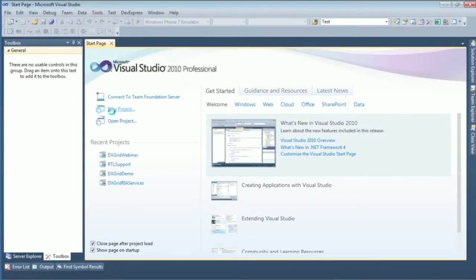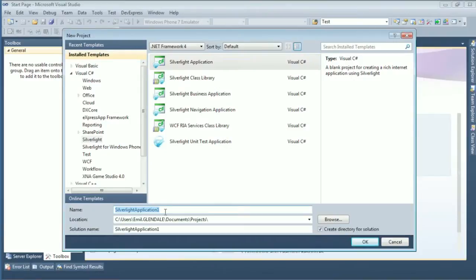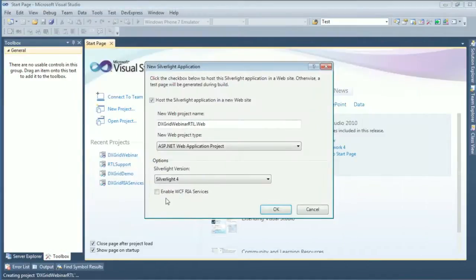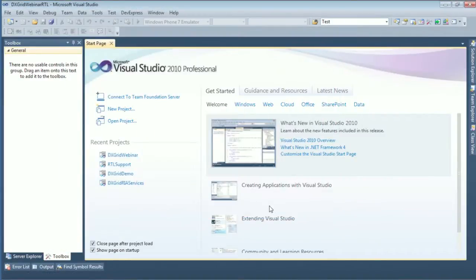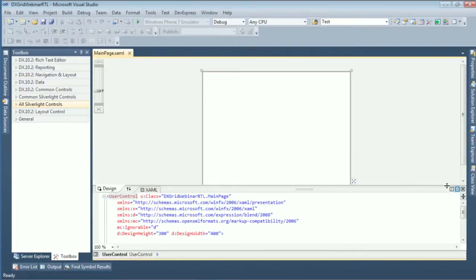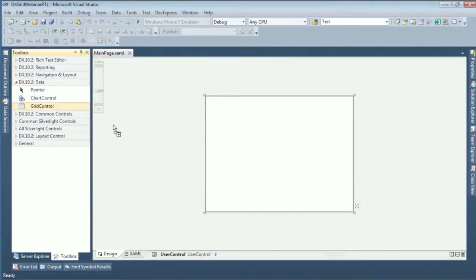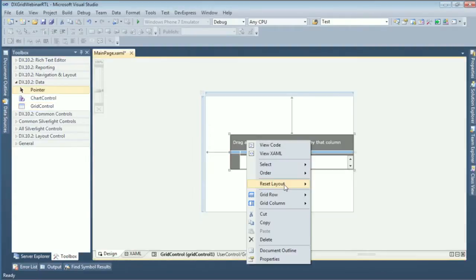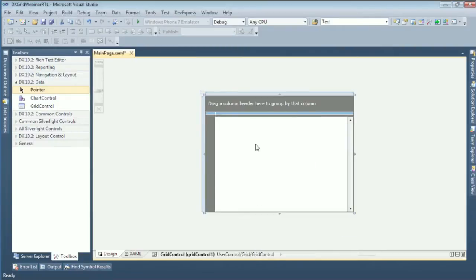So this is really useful. If you're marketing your application to countries that do use right-to-left languages, you can simply have this as an option in there. I'm not going to enable RIA services since I'm binding this differently. And I'll wait for it to load. Alright, there it is. So I'll add the grid control. Make sure it fills the entire area.